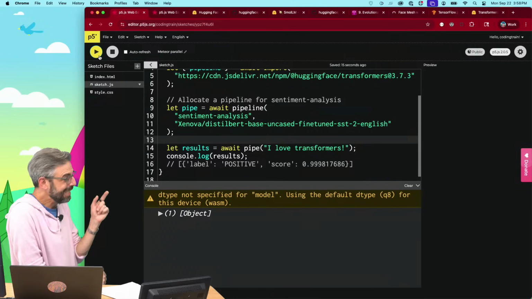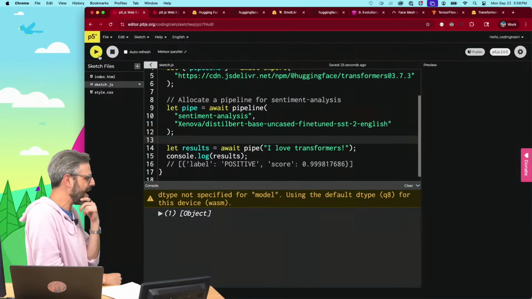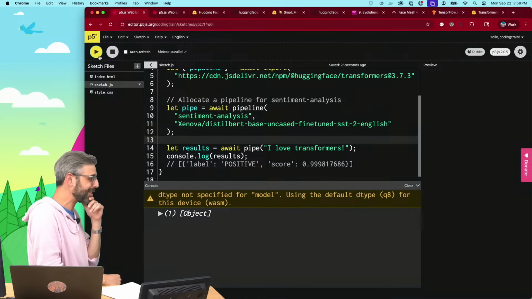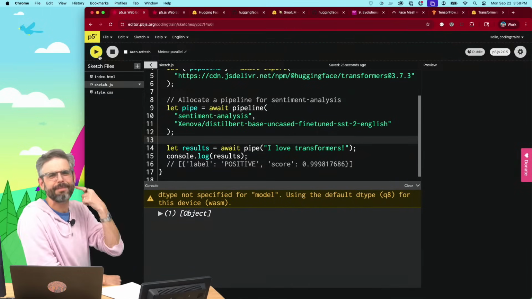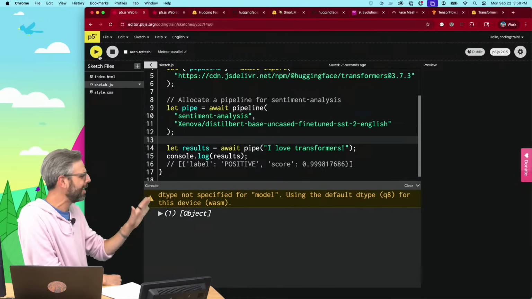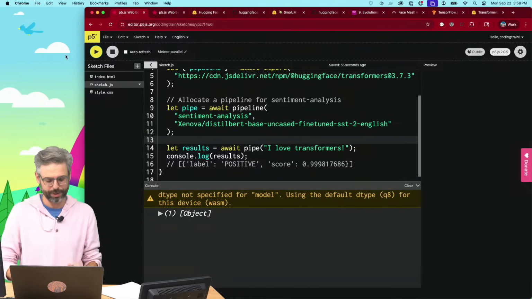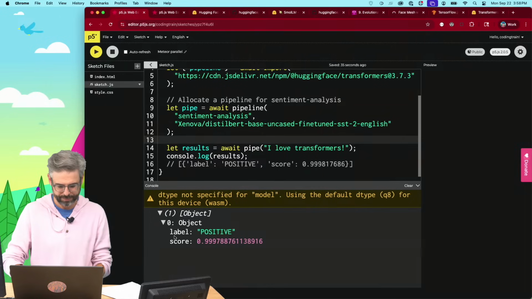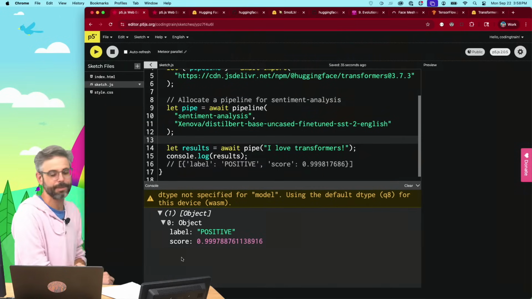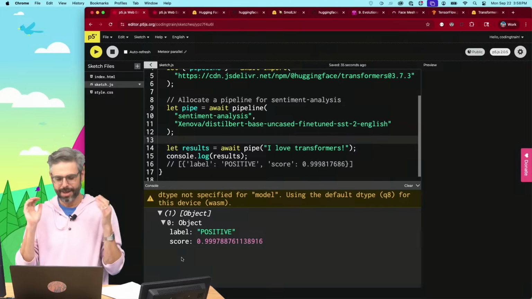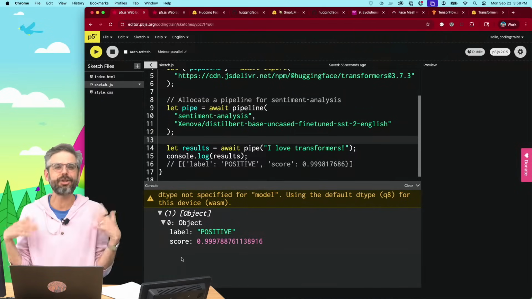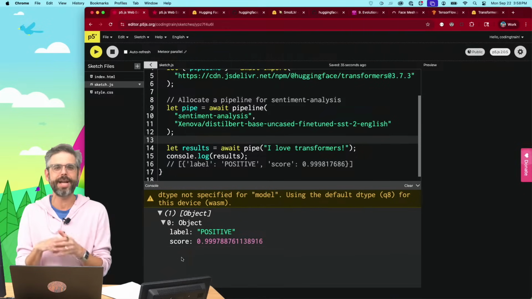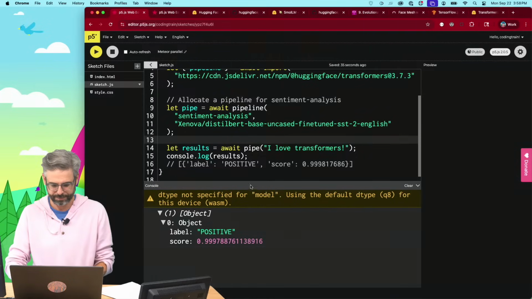Now it is saying dtype is not specified for the model. Using the default dtype. Okay, actually, now it's giving me another message about dtype. Let me come back to that in a little bit. Let's just look and see if we got the results we wanted. Positive, 99% positive. Awesome. We did it. We have Transformers.js working in P5. Let's make this interactive in a quick and dirty way just to have a little demonstration.